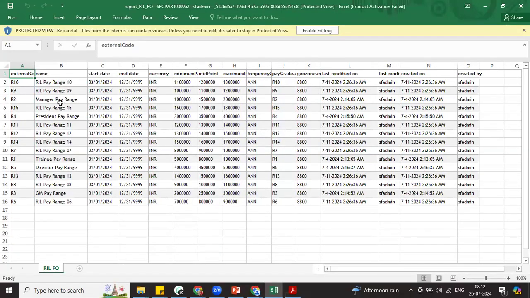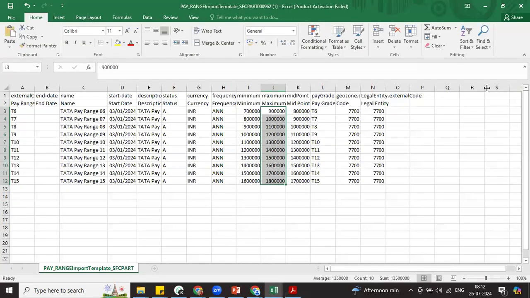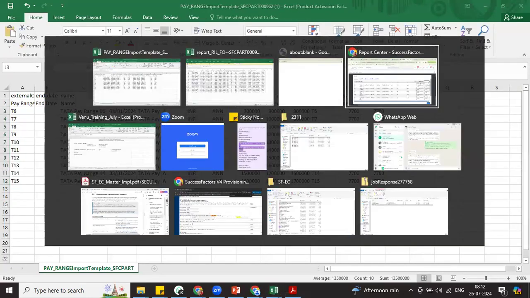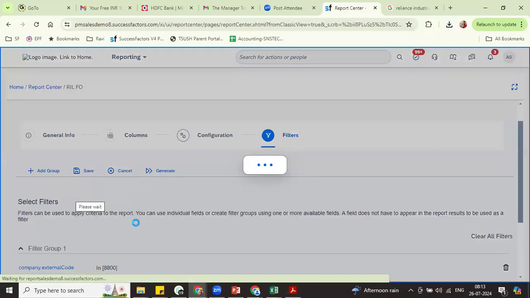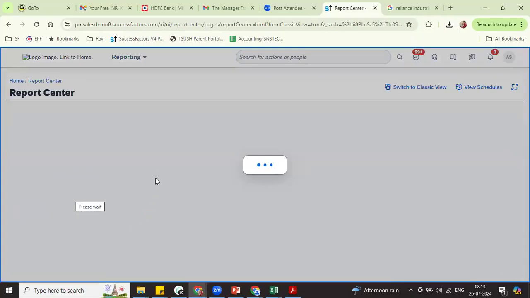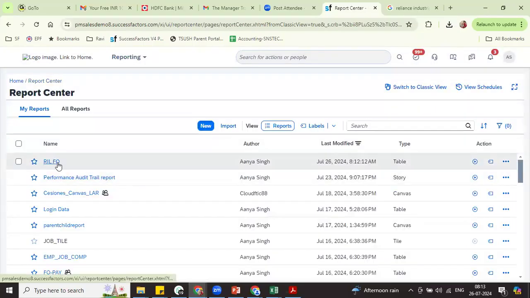See, these are the pay ranges. They are my pay ranges. Who has created it? SF admin. When did we create? On 7.4 and 7.11 we created this. This is on foundation objects. Now you go back to report center. You'll find the report here.